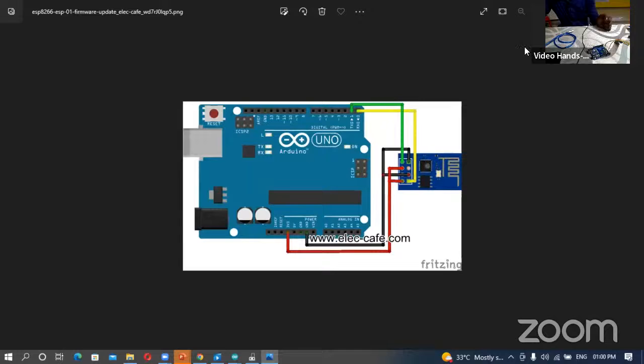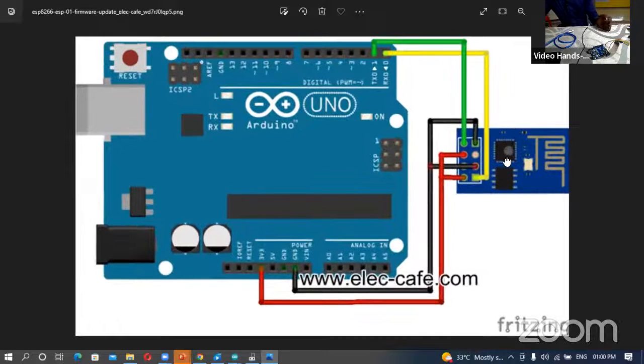Okay. So generally I'm asking one question. Why are we using 3.3 volts for the ESP8266 module, sir? Actually, the Arduino board works properly at 5 volts, then why are we going to provide 3.3 volts for the ESP8266 module? Is there any idea, sir?